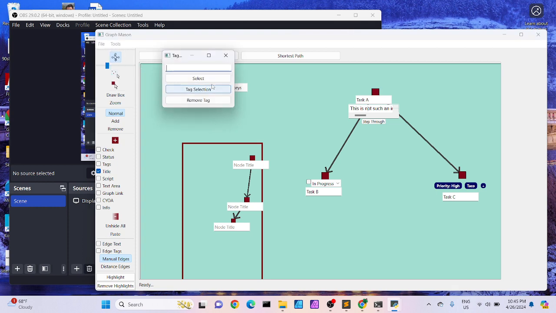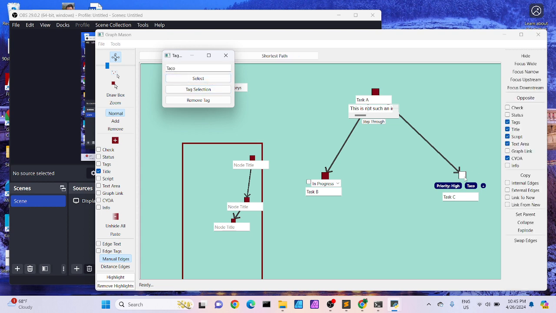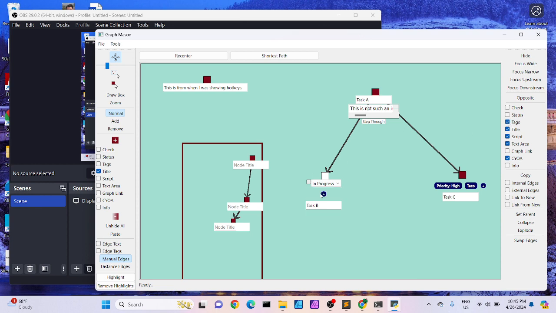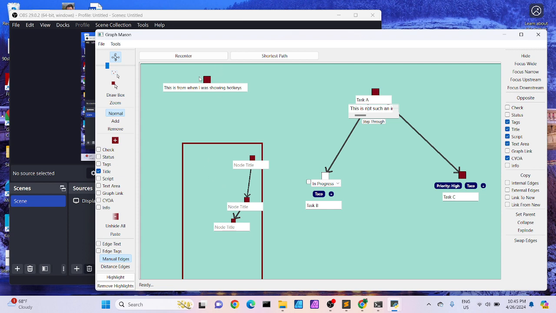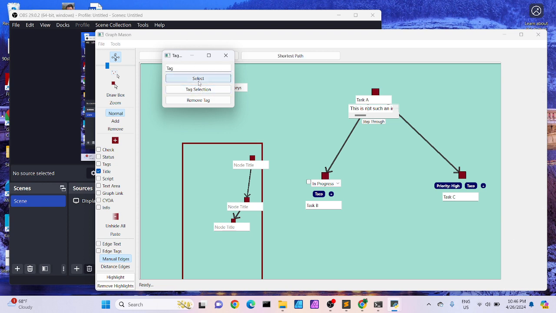I've got a tag manager here where I can select all the nodes with a particular tag. So I'll put in taco and hit select, and it's going to select every node that's tag taco. I don't remember the hotkey for tags. So let me just do this. I'll put taco here. Okay, and then tools, tag manager, tag selection. Oops. Tag. So let's select.